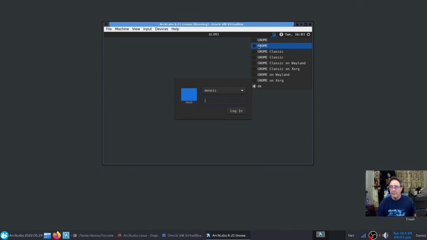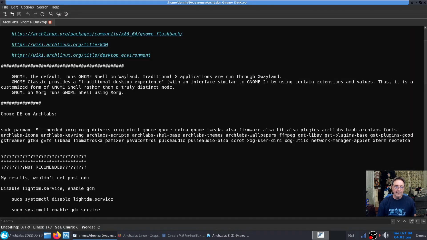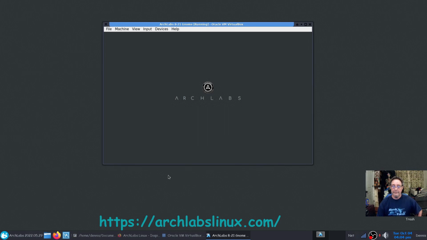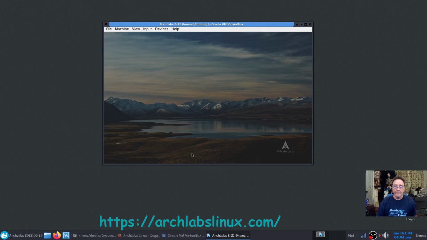GNOME, I don't know. It doesn't say default. Uh-oh. Does it say Classic? Classic provides traditional desktop experience, an interface similar to GNOME 2. GNOME on Xorg runs the GNOME Shell using Xorg. Not a lot of help. Alright, well let's try. To start with, let's go to GNOME on Xorg. And if it doesn't work, we'll just reboot and select another one.